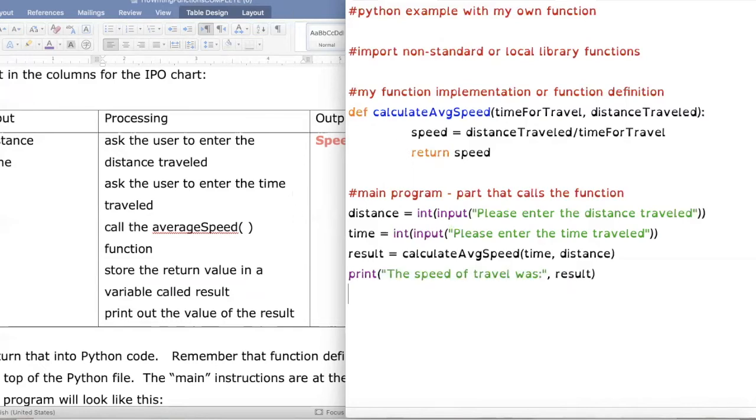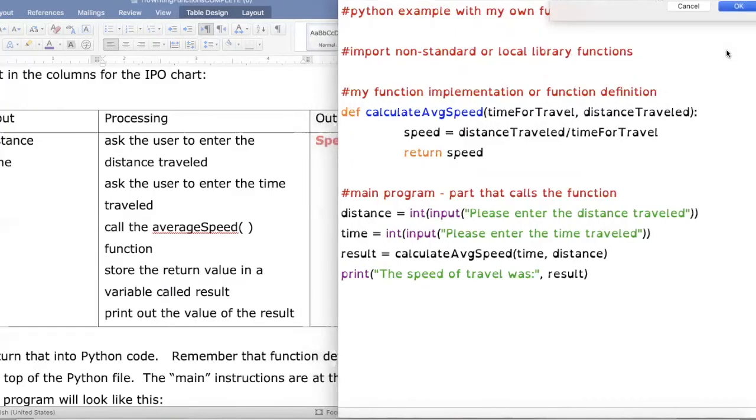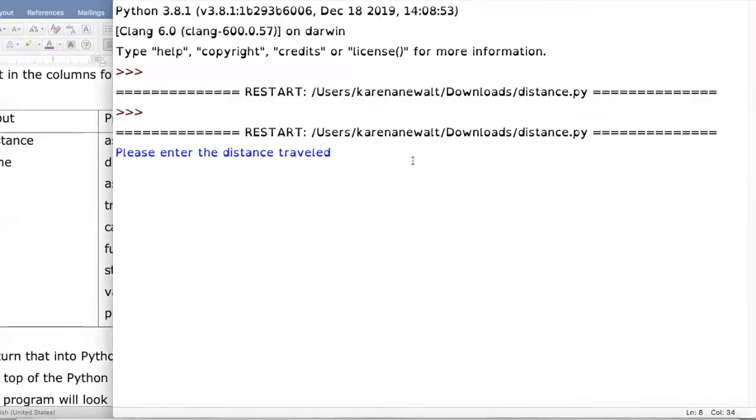Awesome. Let's compile our program and see if it works. Please enter the distance traveled. Let's say that we've traveled 60 miles and we traveled for 30 minutes. It's going to tell us the speed of travel is 2, and that's right, we're going 2 miles per minute.